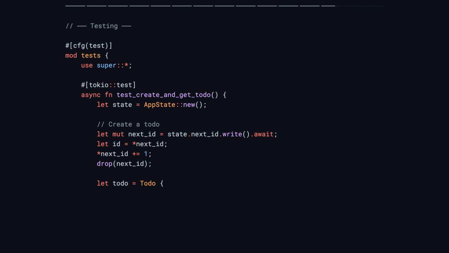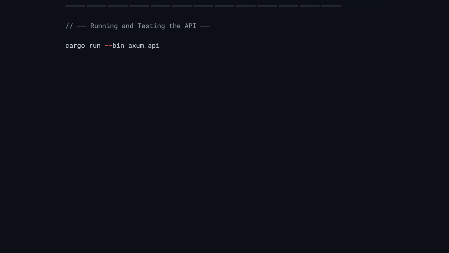Testing. For unit tests, test the state and business logic directly without starting a server. Running and testing the API. Start the server. Test with curl.